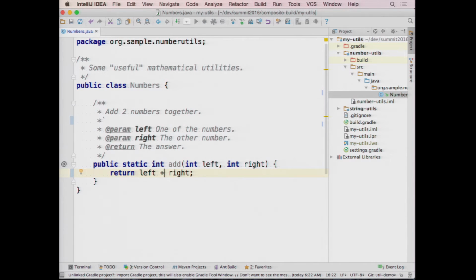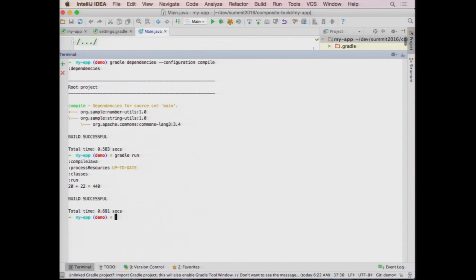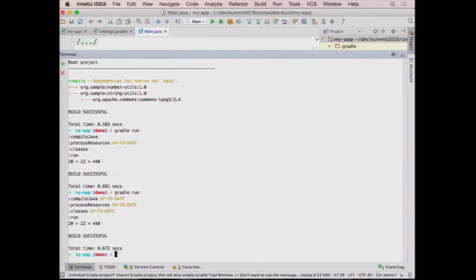I'll go back and run my build again. Should just work, right? Of course not, because that's a binary dependency. So what do I have to do now? I can either publish it, change the version, publish it, wait for it to go through CI, update my build script to use a new version. That'll work. That's one option.